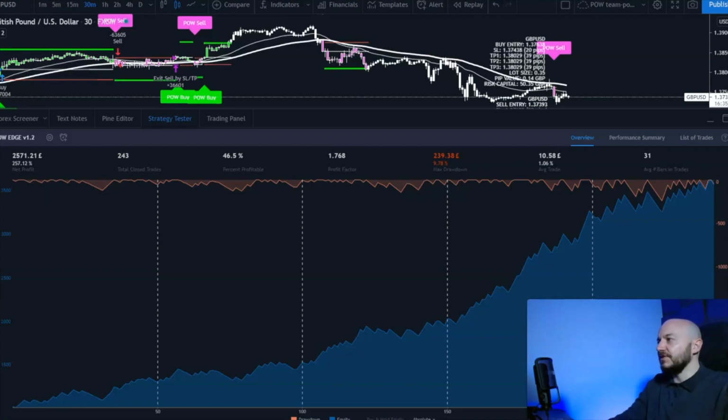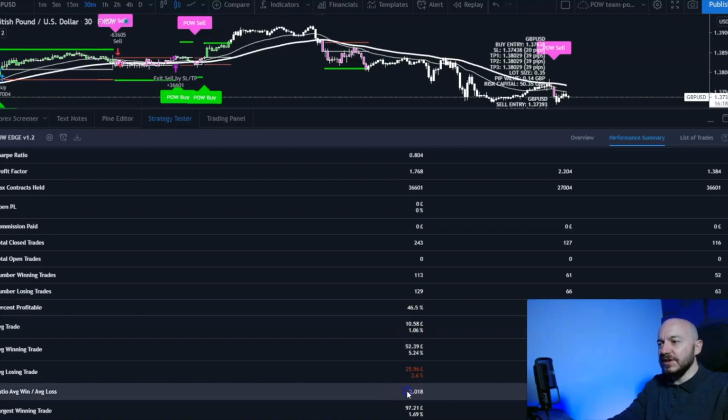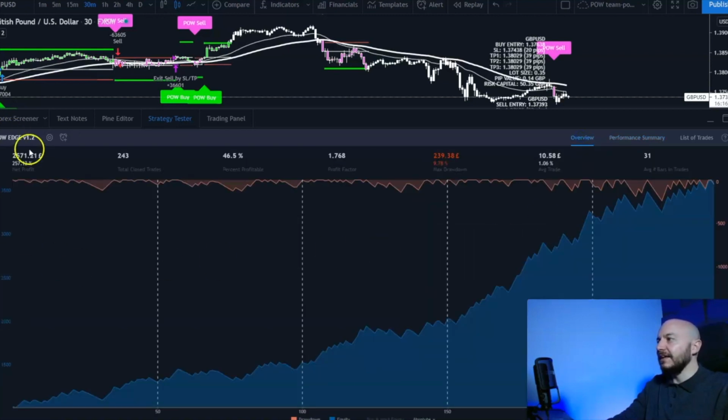So first things first, our pound USD strategy on the 30-minute time frame. We have data on 243 trades going back to the beginning of 2019 with a win rate of 46.5%. Now, the average win to the average loser is just over 2, which gives us a great financial edge and ultimately a net profit gain of 257%, risking just 1.41% per trade at any one time.